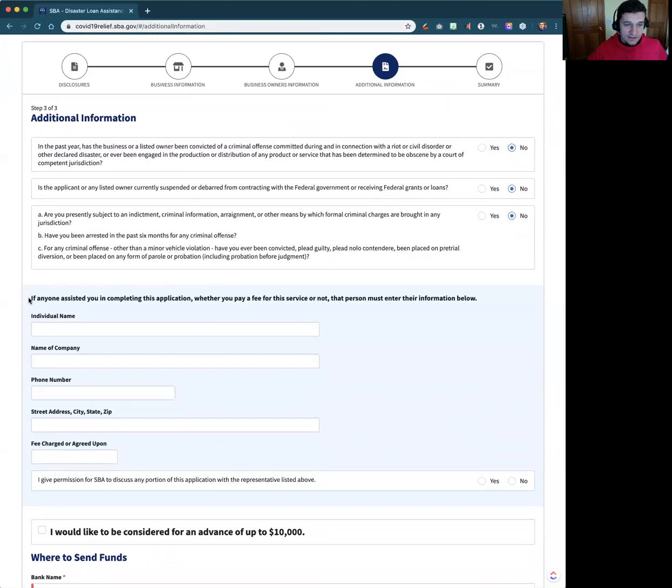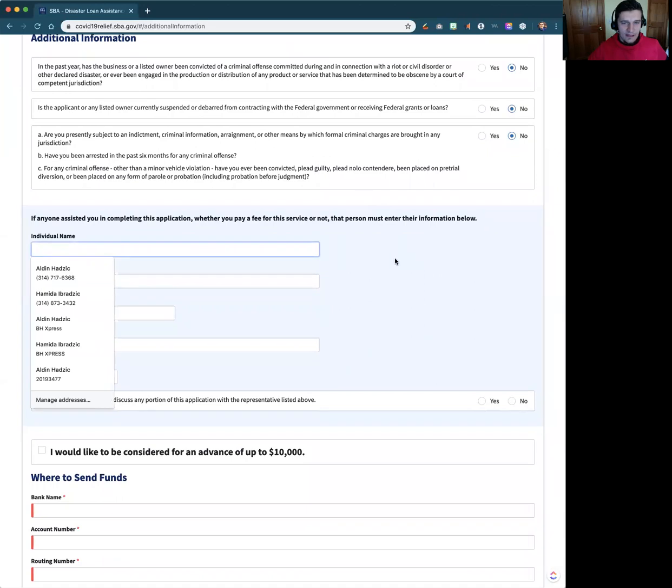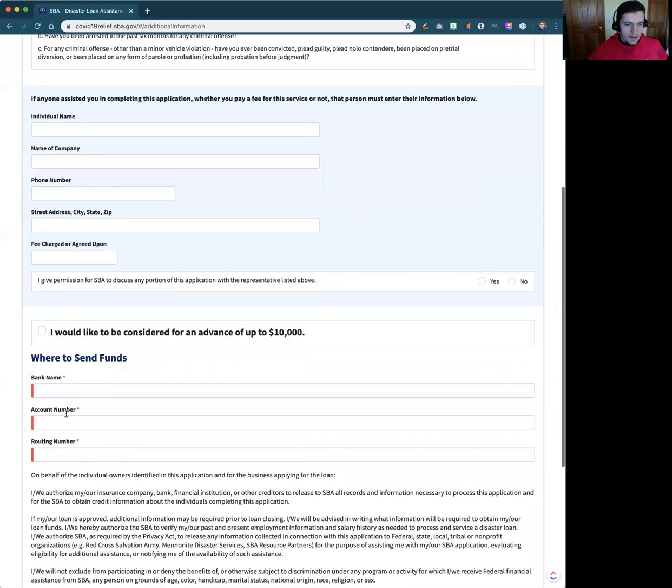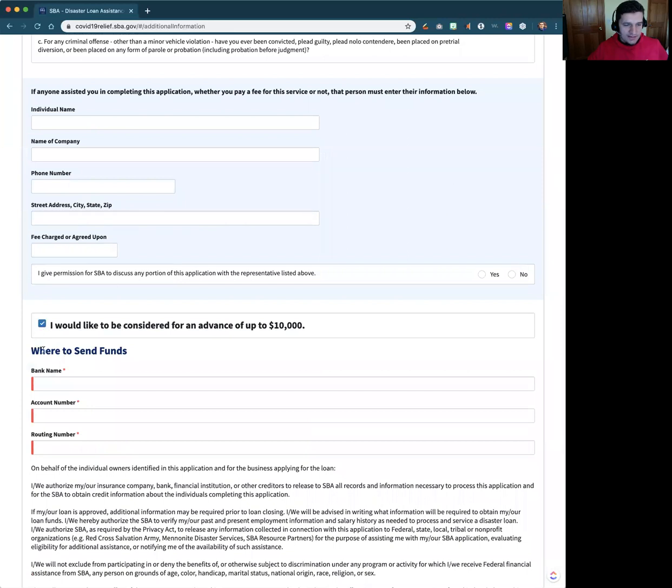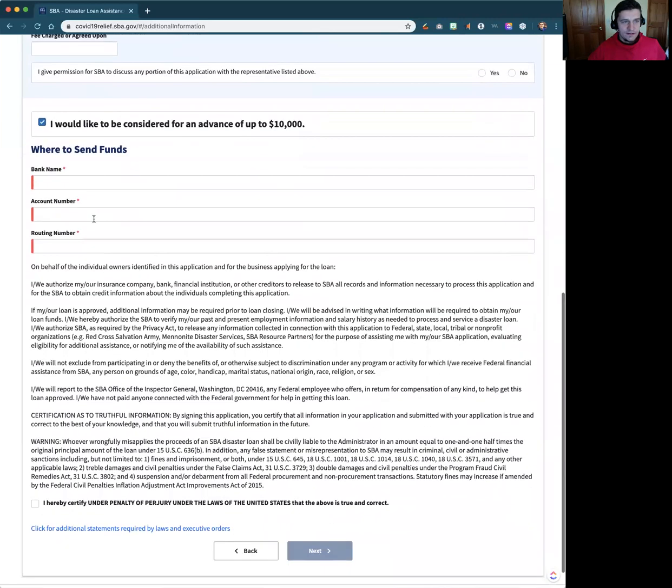If anyone assisted you in completing this application, whether you pay a fee for this service or not, the person must fill that out. So if you fill out your own application, don't worry about this. If somebody assists you, then you would fill that out. Make sure you check this box. I would like to be considered for an advance of up to 10,000.